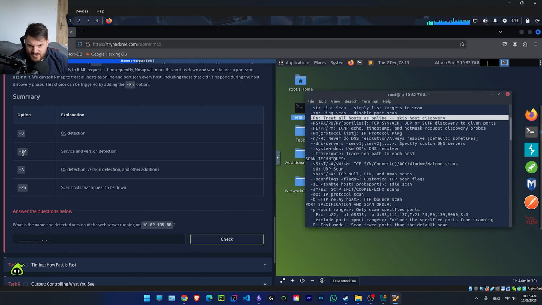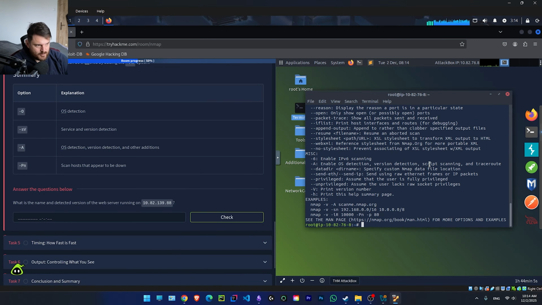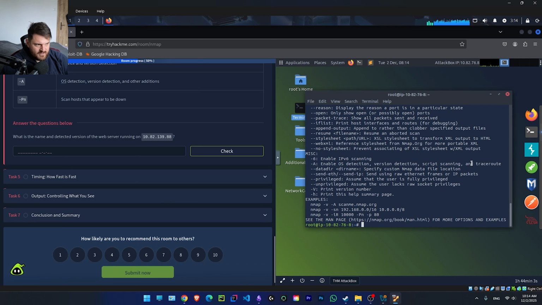Here is a summary of the commands that we just saw. -O is OS detection, -sV is service and version detection. -A consists of these two: OS detection, version detection, and others. So basically, we have everything in one and more.